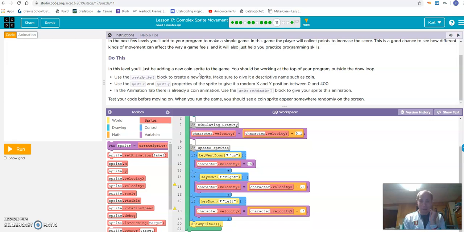Now, I would argue that you shouldn't use between 0 and 400. If you set it and it randomly assigns to 0 and 0, then it's going to be up in the corner of the screen that you're not really going to be able to see too well. So I would say instead of using 0 and 400, use something like 20 and 380. That way it's always going to be on the screen for you to see, and not on the edge of the screen that's going to be difficult to see.